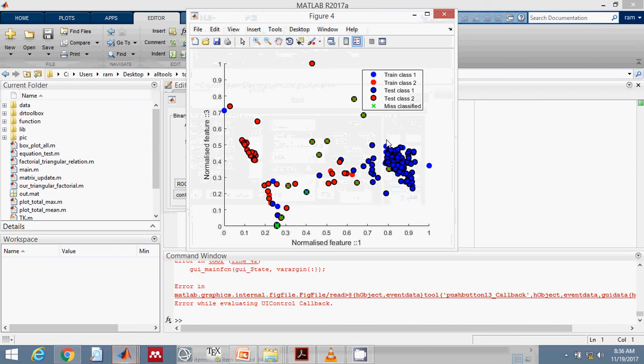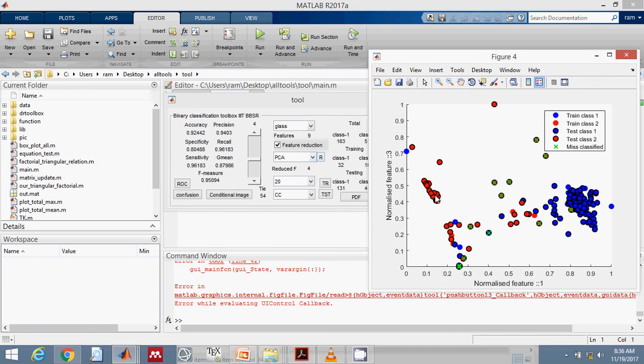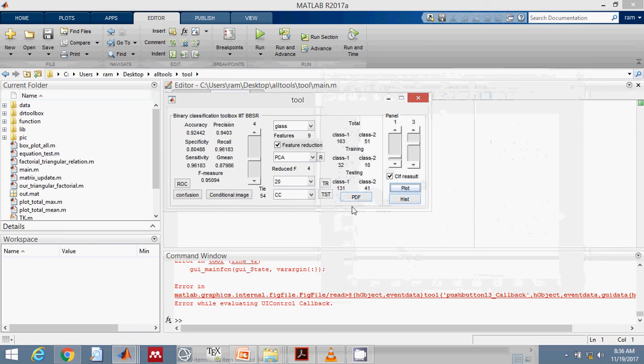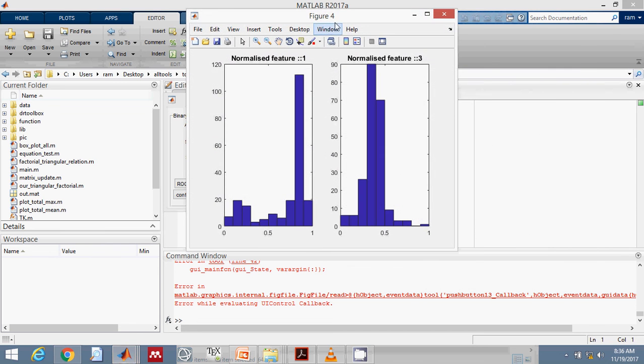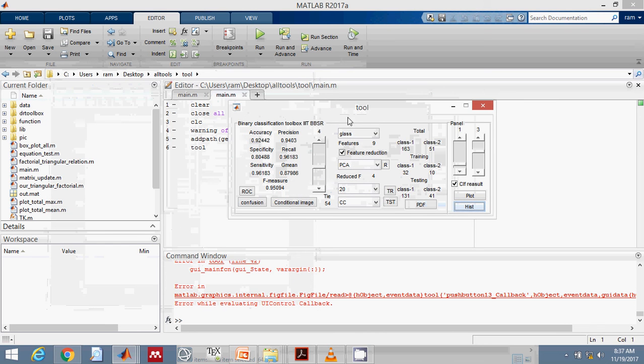Let's now see this. The distribution is somehow different according to the PCA reduced components. The data has been distributed differently. So this is how we can have everything. Also the hist represents the histogram of the features. This is normalized feature 1 and normalized feature 3, showing how the distribution is. Okay, so this is all about the binary classifier.